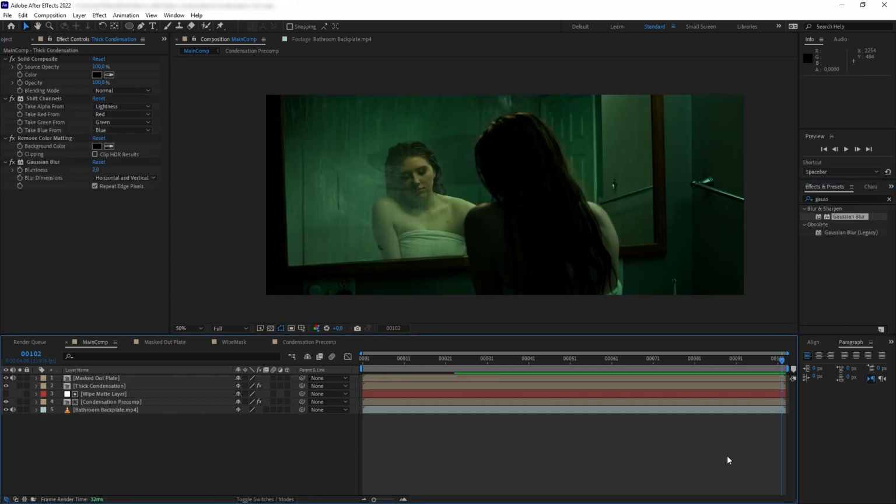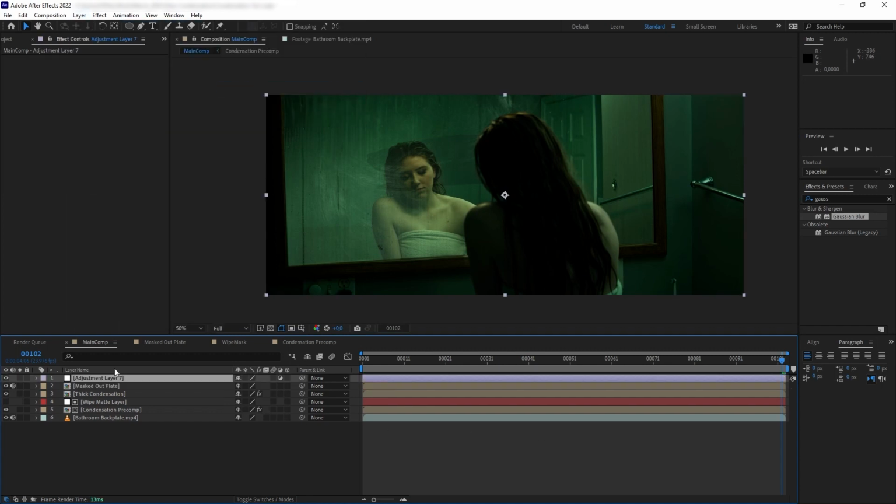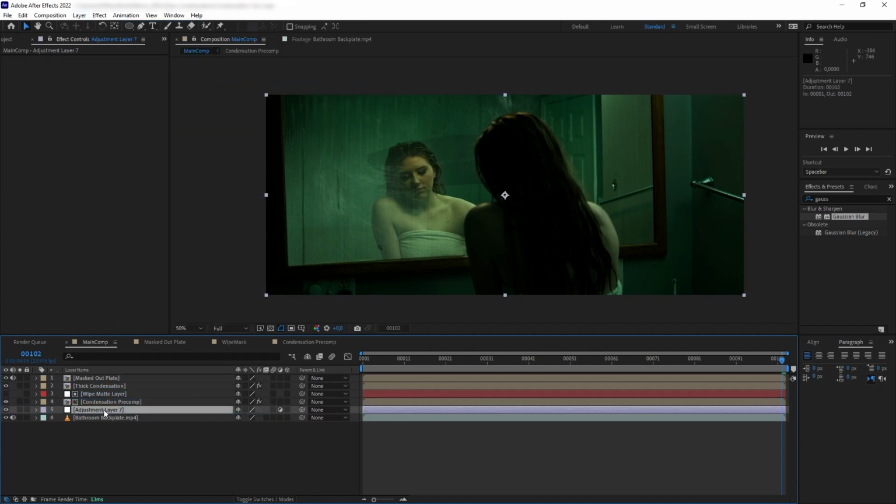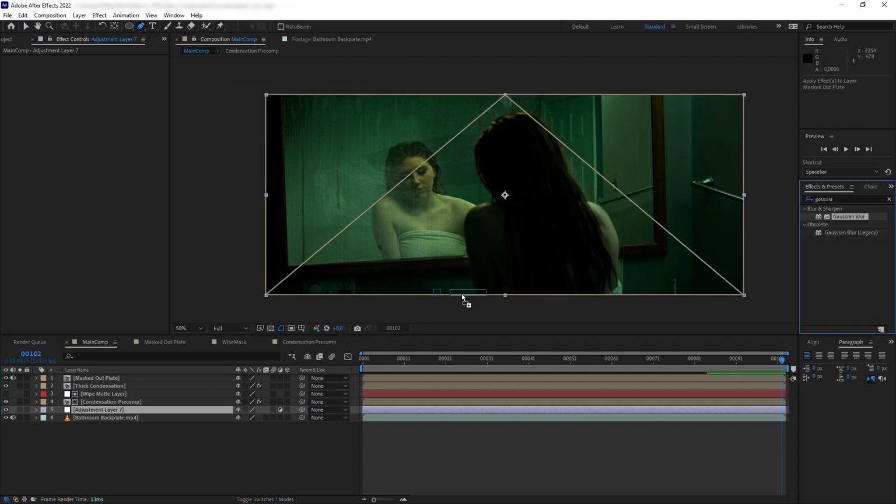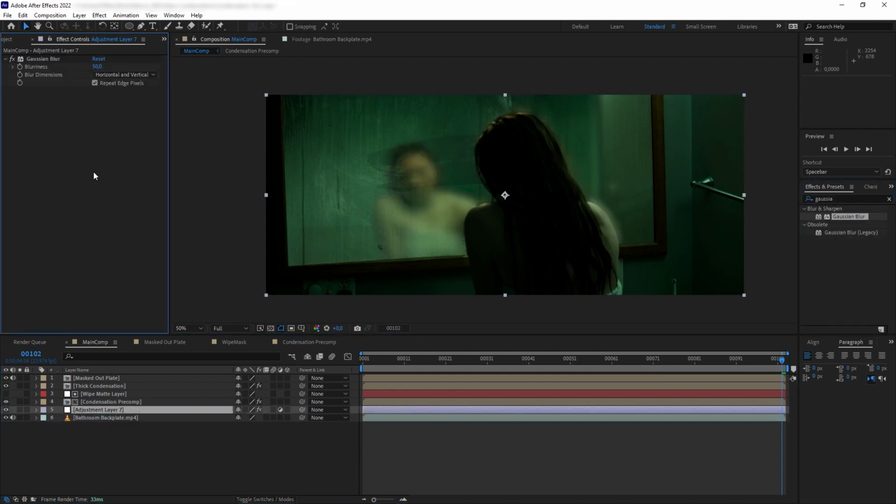Great. Next, we are going to add the foggy atmosphere to the reflection in the mirror. And to do that, it's also very simple. We are going to just use an adjustment layer. Let's put it below all of our elements, but just above the plate. And then we are going to add a Gaussian blur to the adjustment layer and blur it out quite high.